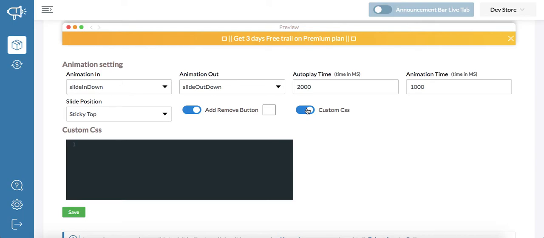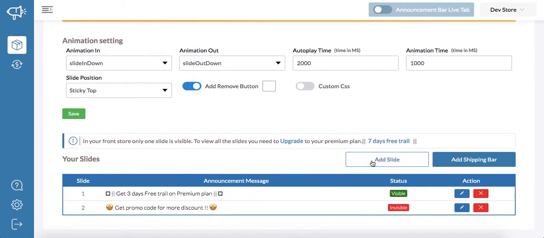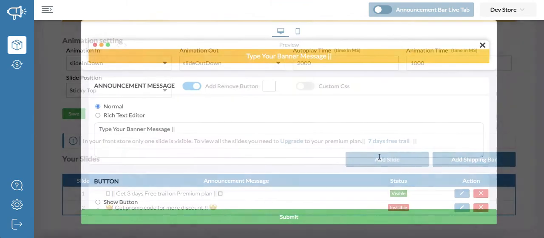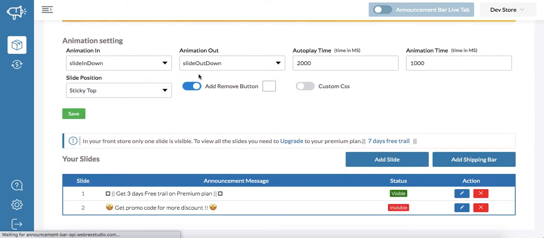Custom CSS: you can add custom CSS based on your requirement if you want to change anything. Okay, let's add a new slide. Here you can see visible and invisible, which is related to our premium plan. Let me refresh this one.